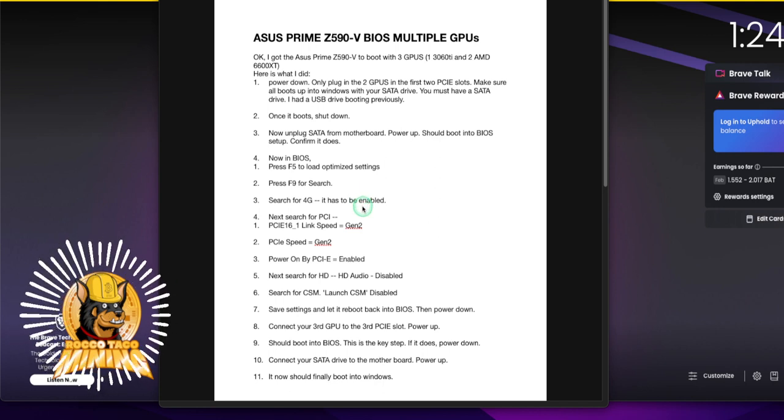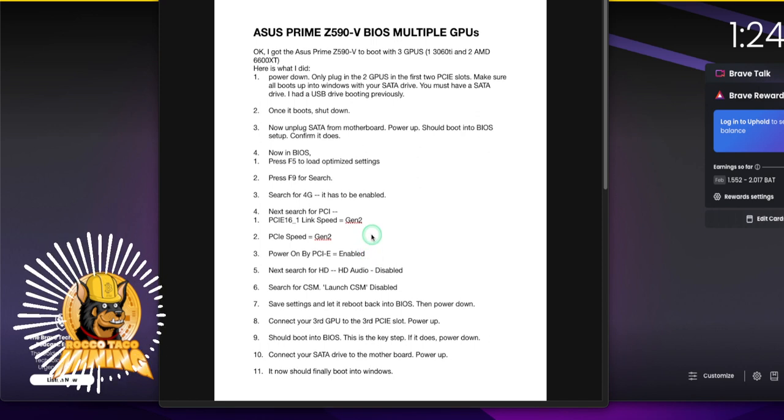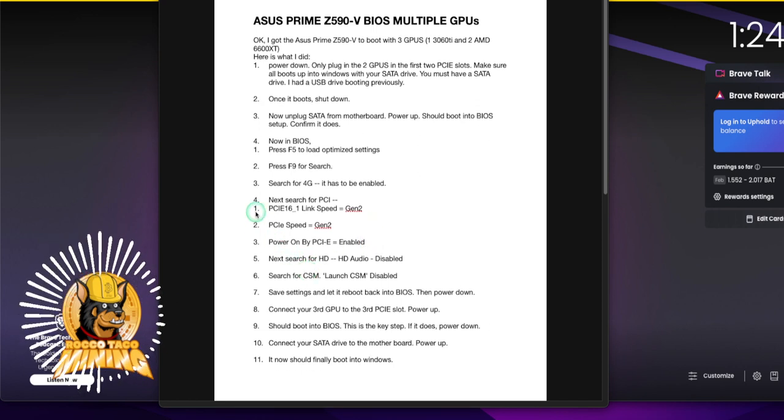Next, you want to search for PCI. Once you do that, you're going to see these: PCIe 16_1 link speed, Gen 2, PCIe speed, Gen 2. These are the settings. Power on by PCIe enabled. My indents are off, that's what's screwing me up. I'm not worried about that. You guys get the gist. Those are subcategories.